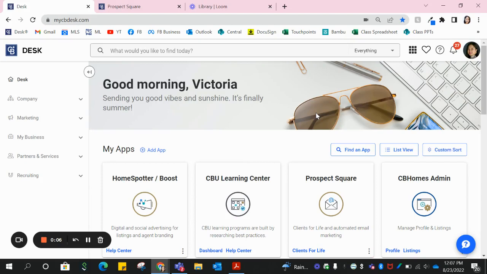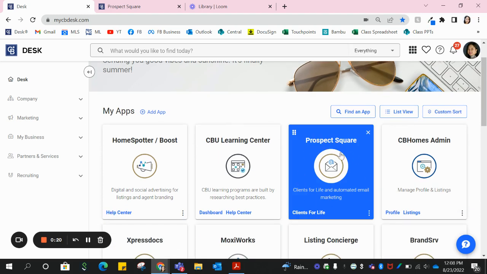The Prospect Square newsletter is sent out on the last Tuesday of every month and will be available for agents to start editing on the Thursday prior to that. So to start off, you'll want to navigate to mycbdesk.com and find the Prospect Square tile.